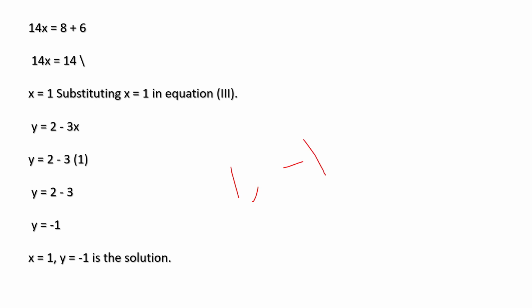Okay? What is the first method called? Elimination method. What do we do in elimination method?